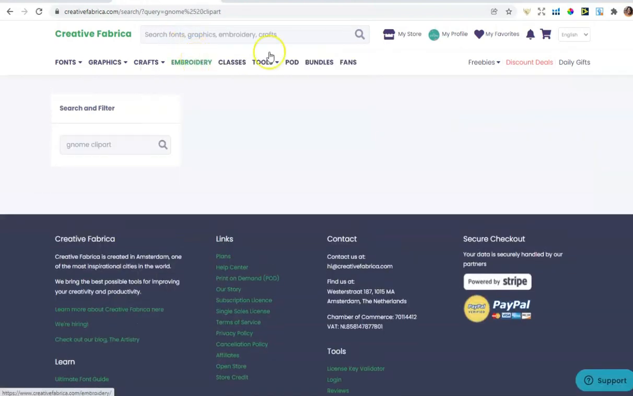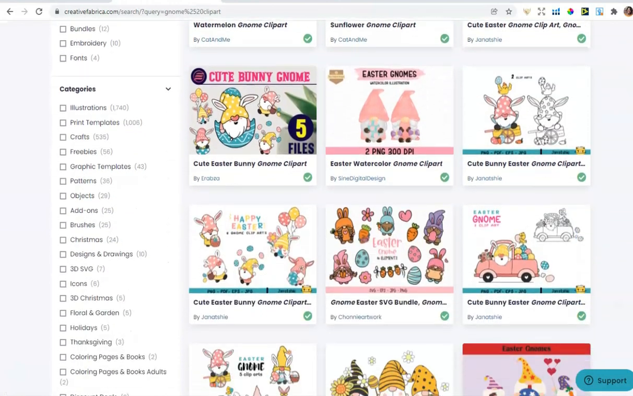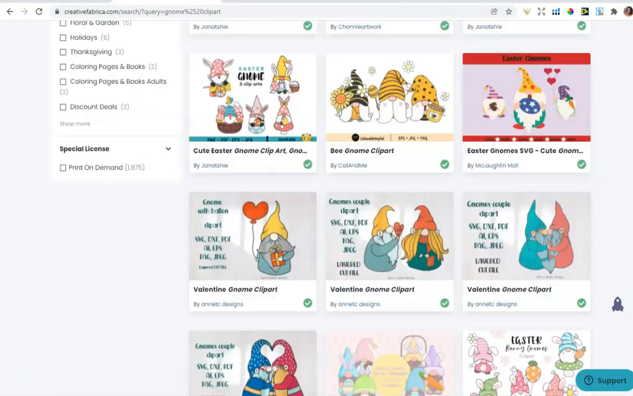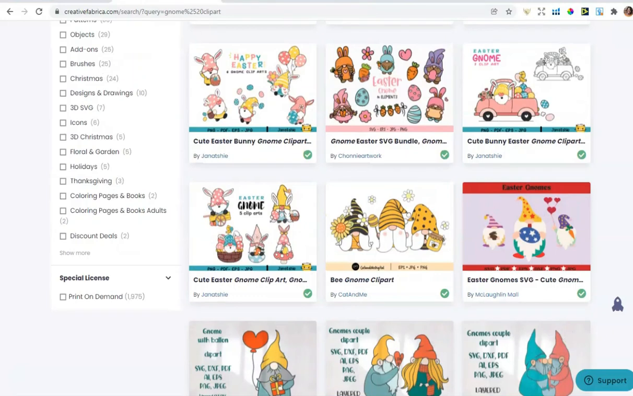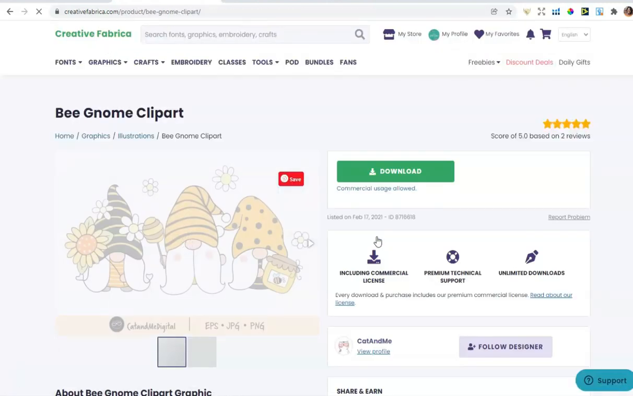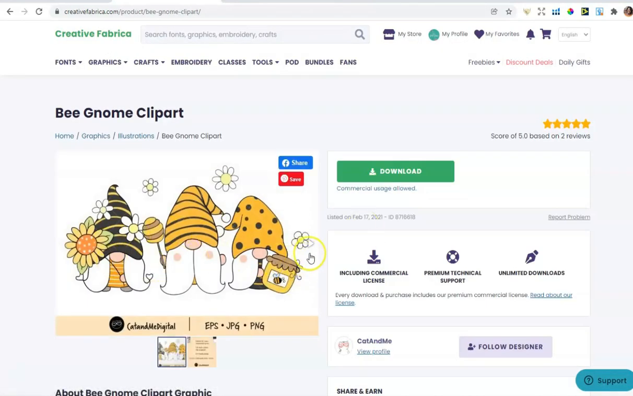and then once I do that, it's going to bring up all of these different cute gnome designs. Now, I've already selected the graphics or the clip art that I'm going to be using, and we're going to be using the Bee Gnome clip art right here. Okay, these are super cute.